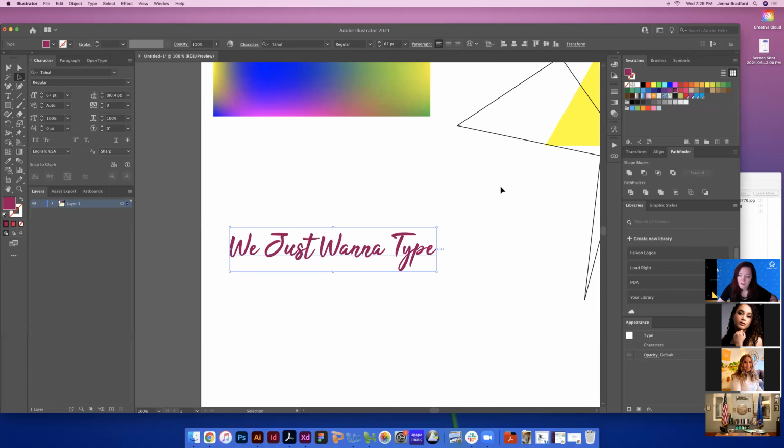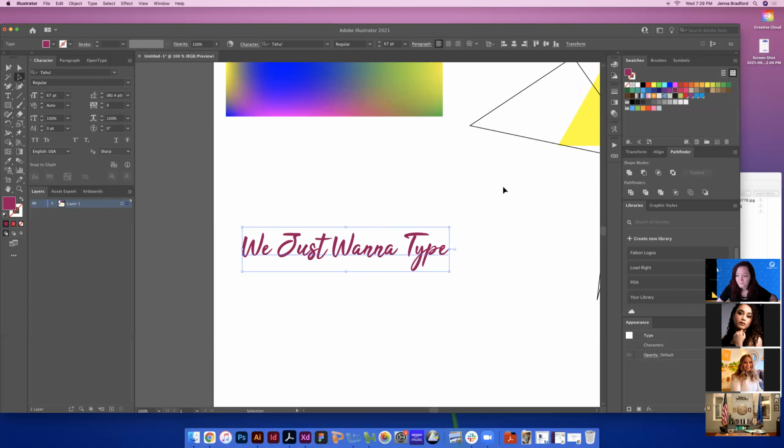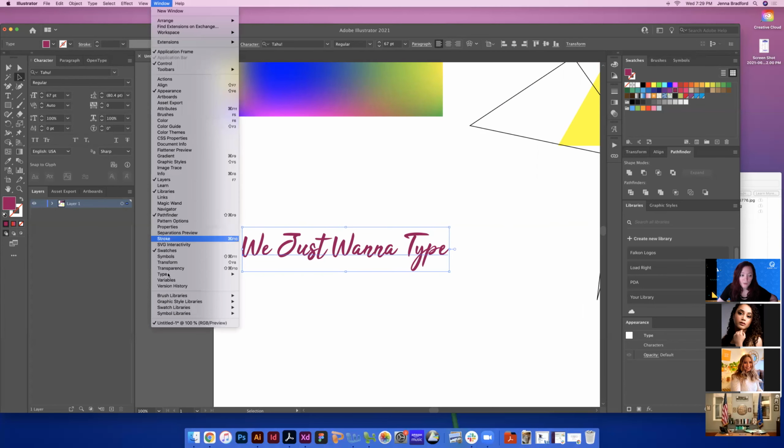Okay, how did you open that screen? The character, yeah. It's in Window, under Type, and then Character. Oh, okay.